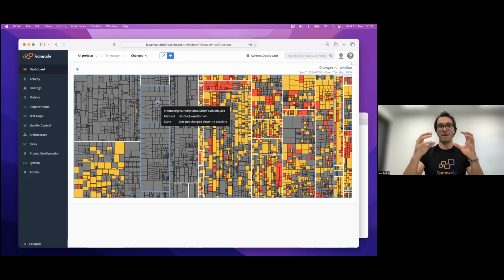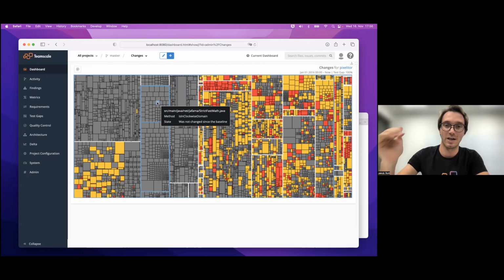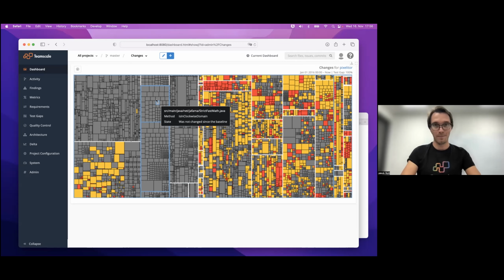And the tree map always represents a tree structure. In this case, the tree structure is the file and folder structure as in the repository. So methods that are in the same file are located next to each other, and files are also located next to each other. This is done by a layouting algorithm. So far to the changes tree map.